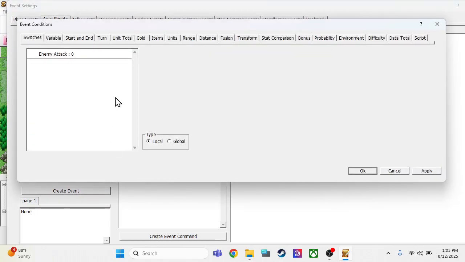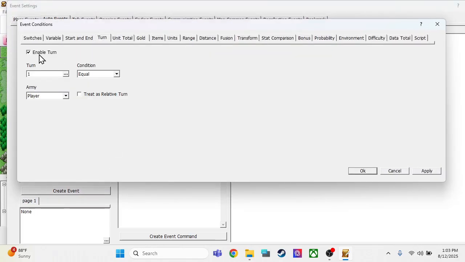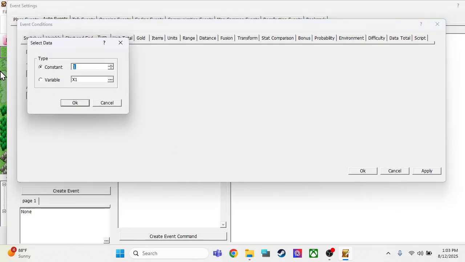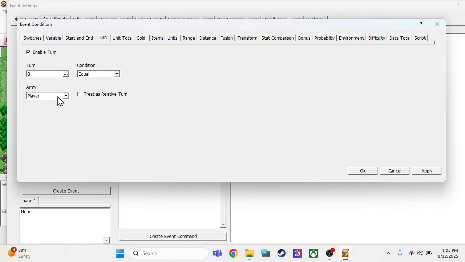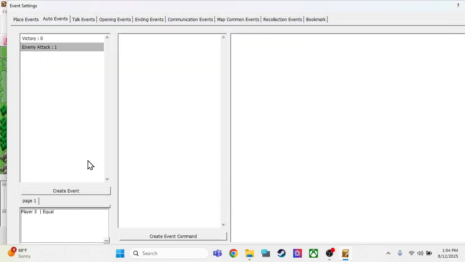So I'm going to come down here. I'm going to say enable turn. That means this event is going to trigger on a certain turn. So if the turn is equal to, we'll say, 3, this event will happen. And the turn is going to be the player's turn. You can make it the enemy's turn or the ally's turn. I don't know what treat as relative turn means, but that's what we're going to use for this. 3 is equal to player. So on the player's 3rd turn, this will happen.